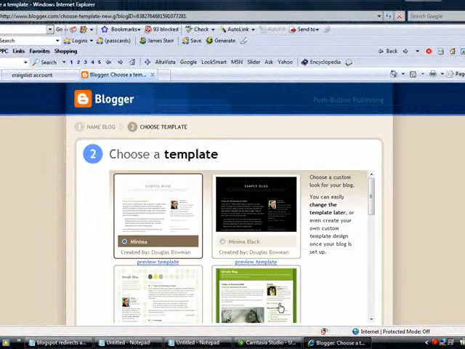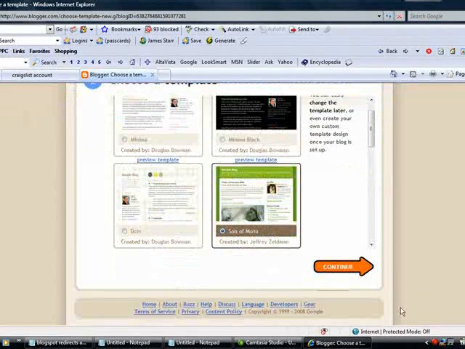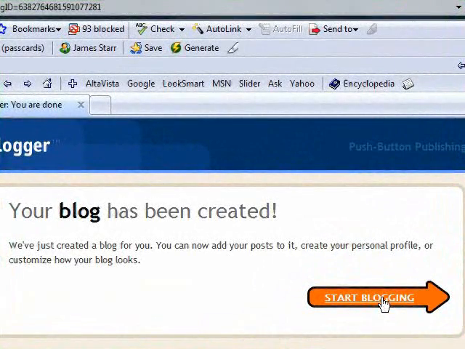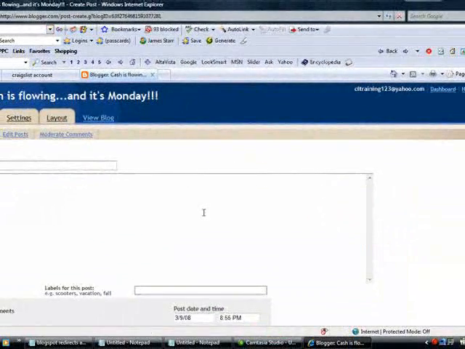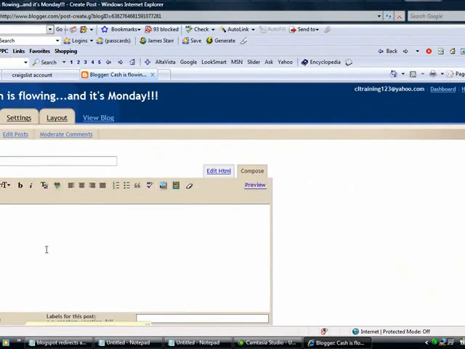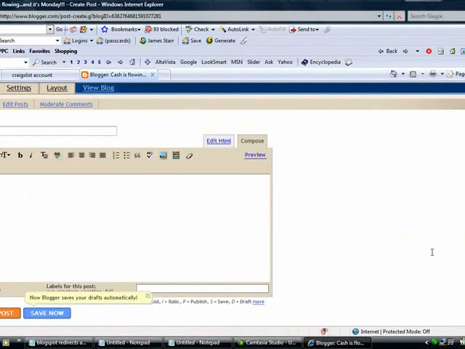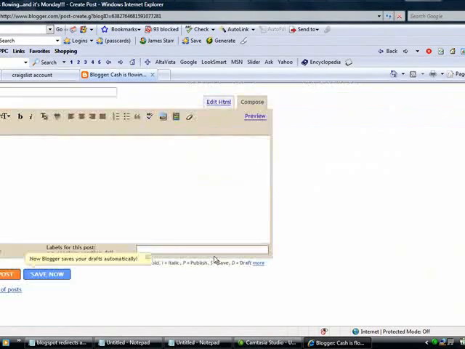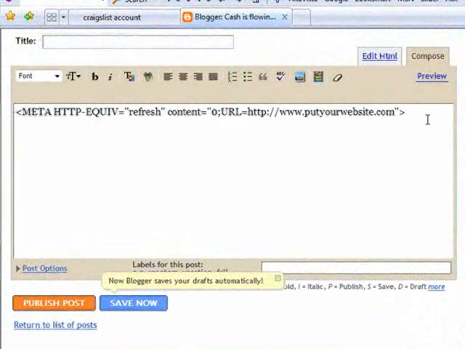I'm going to go back to here. I'm going to choose a template. It doesn't matter what template you choose. It says my blog has been created. Okay. Now what I'm going to do is post to my blog, and I'm just going to hit paste, post that code right in there, and this is the website that your blog is actually going to redirect to.